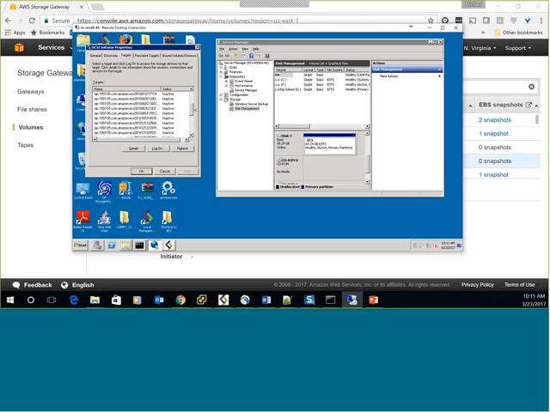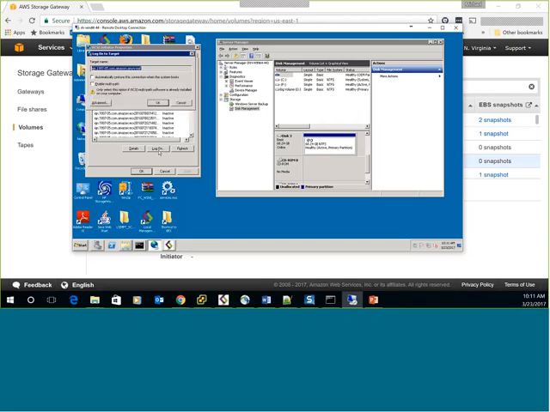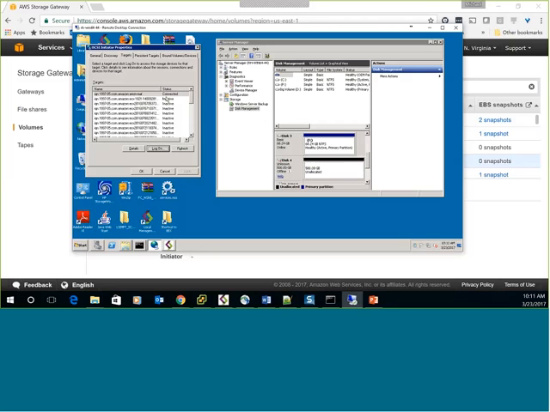So you can see actually it's all targets. So we activate the target that we want. Just go to log on. So this is the whole part where the operating system must recognize the device. Exactly. Okay. And you can see actually the device immediately shown in disk manager.